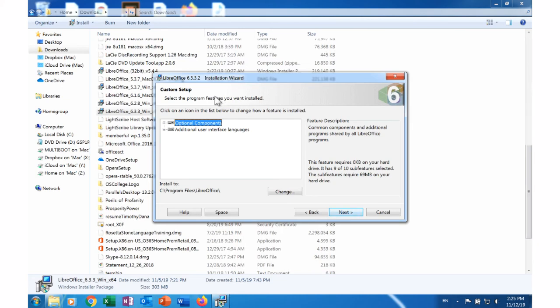The Custom Setup page has several options. You can change the location where the components and languages are installed. This will be covered later in the video. In the field, there are folders for optional components and additional user interface languages. Click the plus sign next to optional components to see the items in it. There are several items in two folders, dictionaries and extensions.